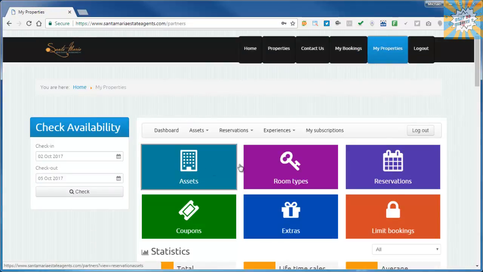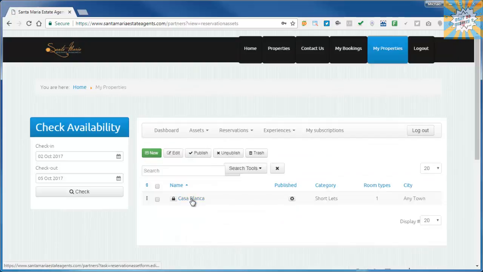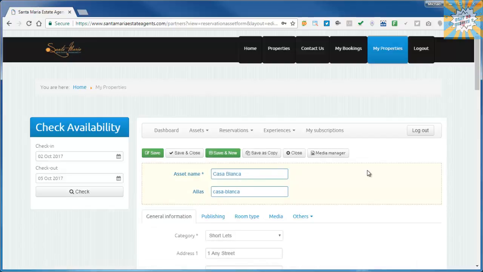And you'll see here we have assets, which is the building basically, the hotel or the apartment, the room types, the reservations. Probably where you're going to be spending most of your time is reservations, but we'll go through the other two briefly as well. So for example, if I go into assets, I have one that I've created called Casablanca, and I can edit this here.